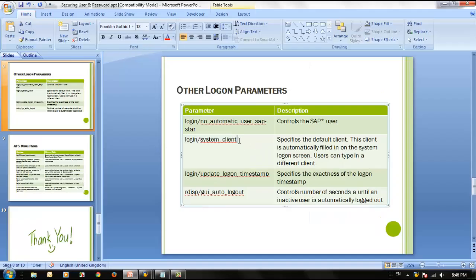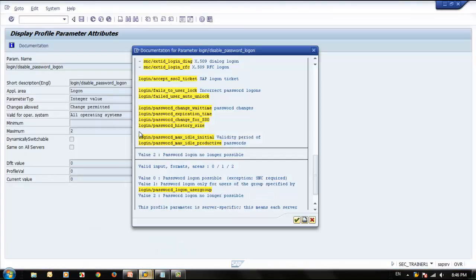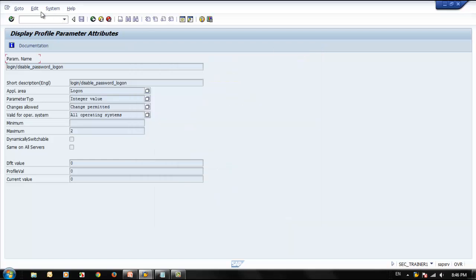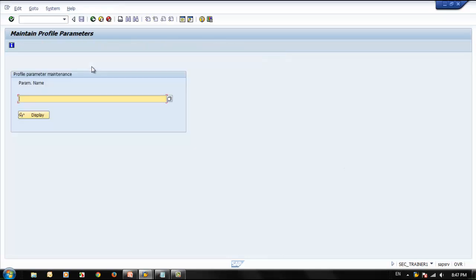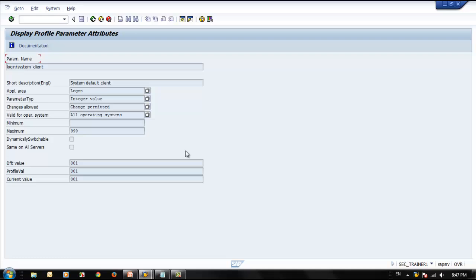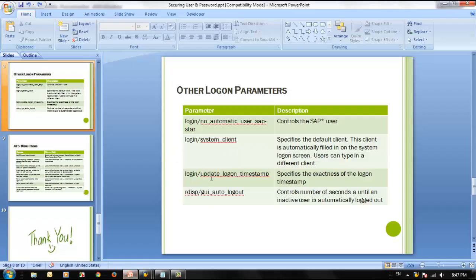Let's see it in our system. Go to our SAP system, go to transaction RZ11. This is our parameter. The default value right now is 001. That's the reason in the logon screen you have 001. If you want to default it to client 800, then you can specify it in this parameter.